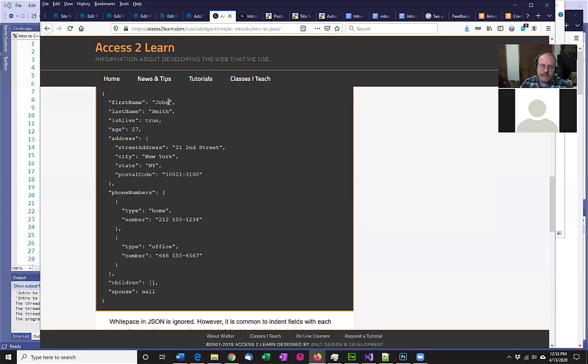Name first name, value John. Both are strings. Comma to say, okay, that's the end of my first field in my object. Second field, my second name value pair, last name and Smith is alive and true. Notice this is a Boolean value. So I have strings, Booleans, numbers.